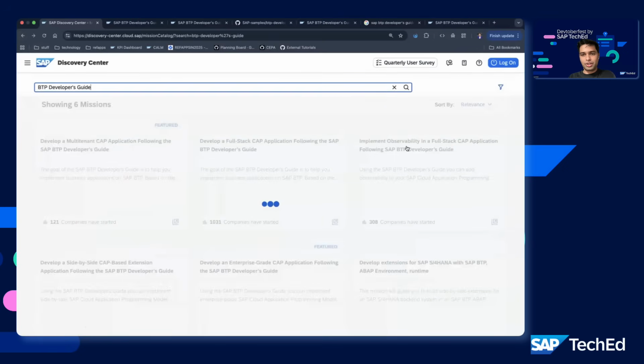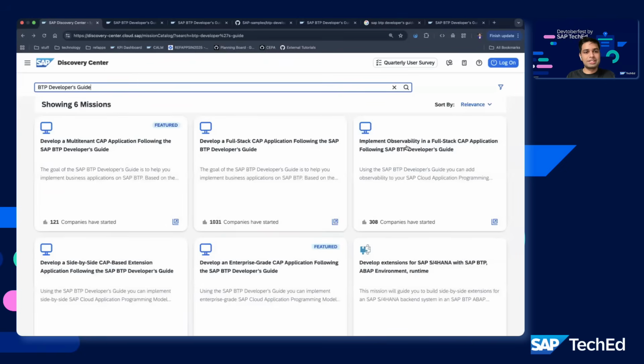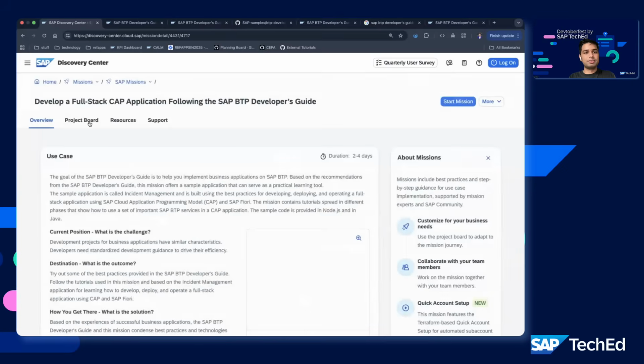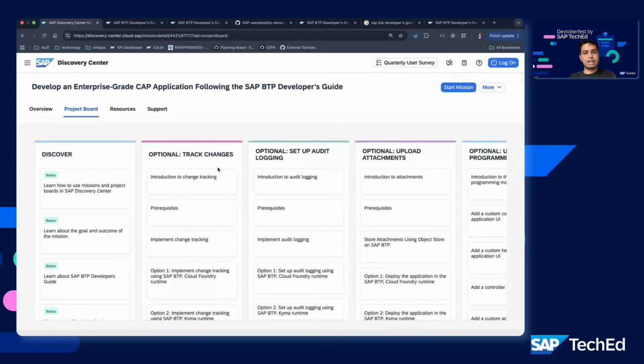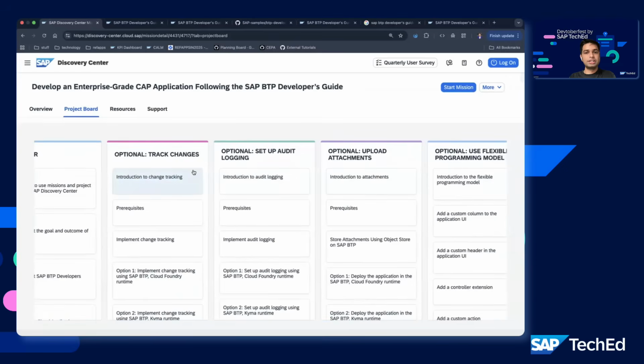Then you also have missions for observability, which is analyzing logs, metrics, and traces of your application. You have a developers guide mission on side-by-side extensibility, and the enterprise grade mission. That's something which we will cover today. As part of the enterprise grade mission, you will see how you can have change tracking set up in the application. Change tracking will help you find the fields which have changed and have a history of that in your application. Similarly, audit logging, which helps for auditing purposes.